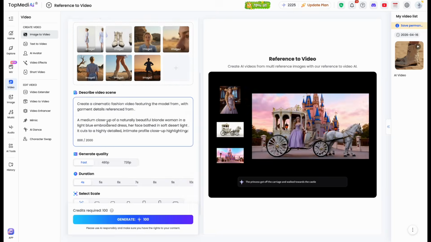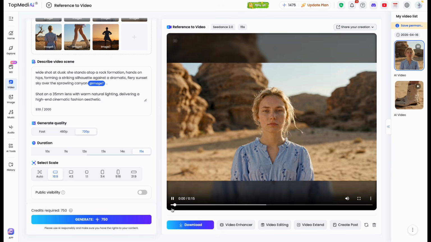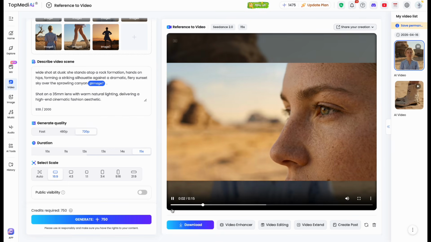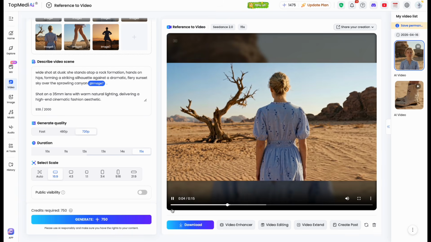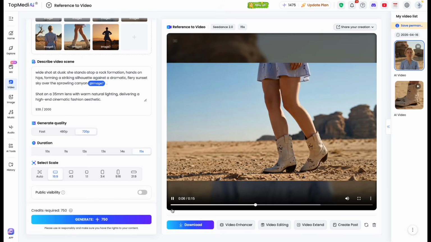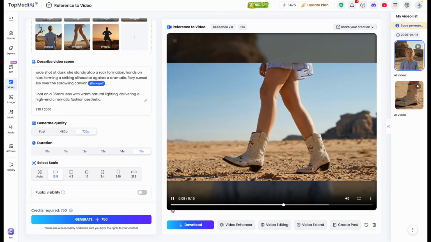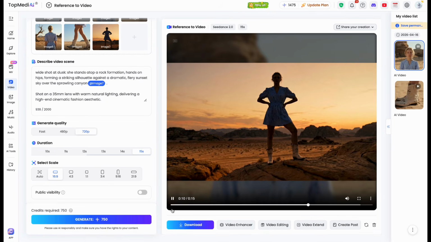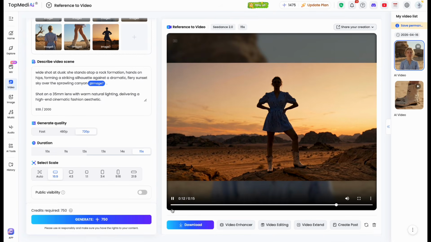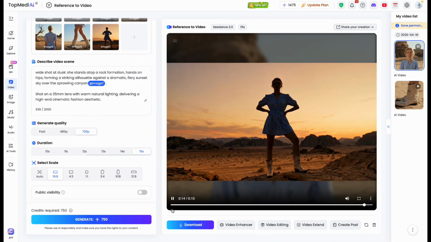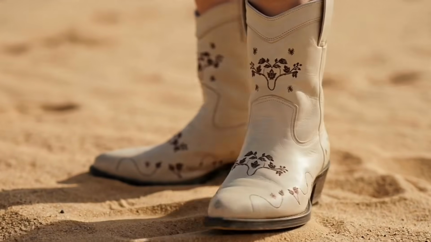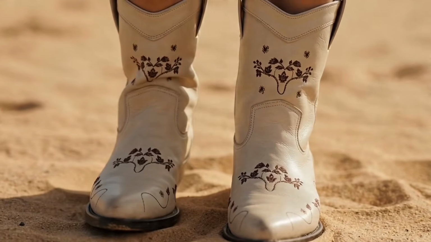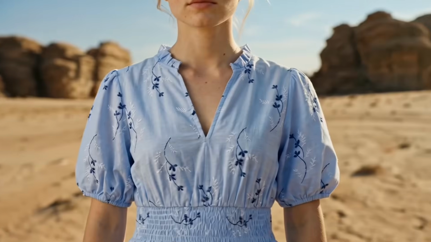The second half follows the same process. Once both clips are generated, I combine them in CapCut. You can choose whichever workflow fits you best.